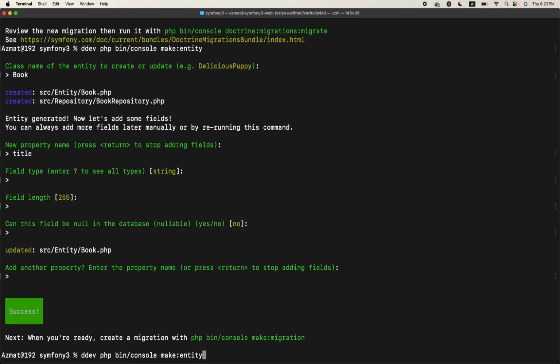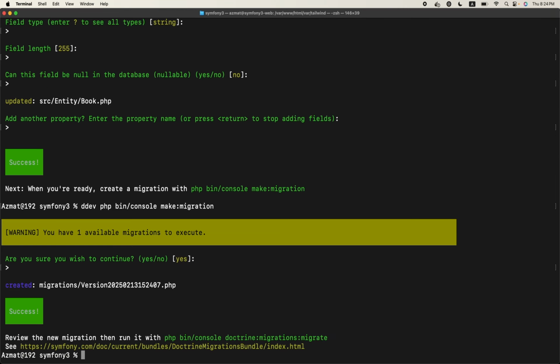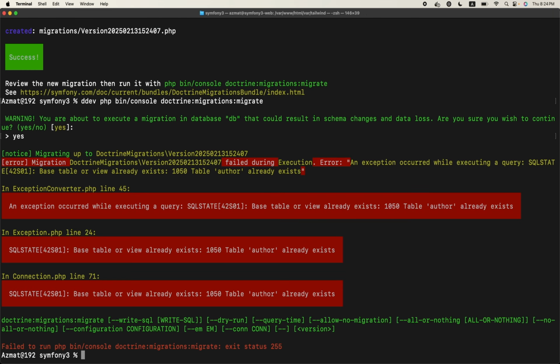We are not going to lose anything if a new table without any purpose has been created in our database, right? So ddef php bin/console make:migration, and now we are going to run ddef php bin/console doctrine:migrations:migrate. So now it will run those SQL scripts in the migration.